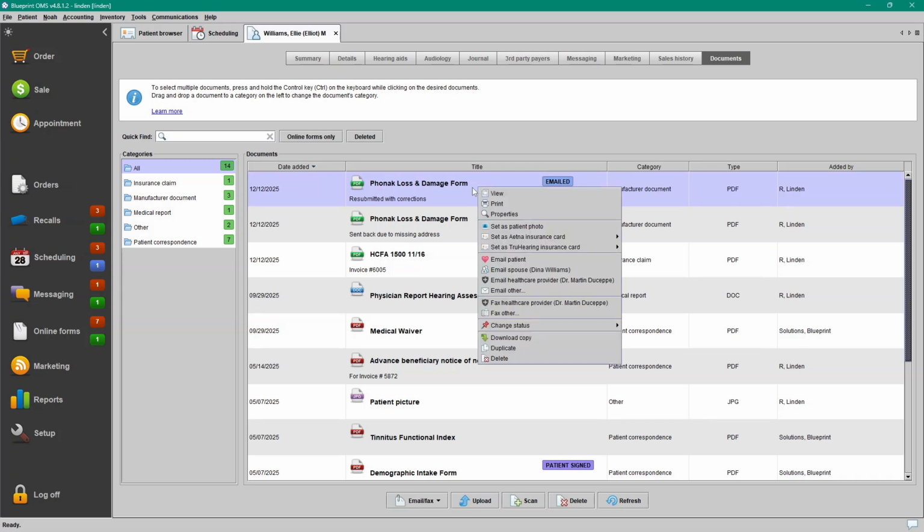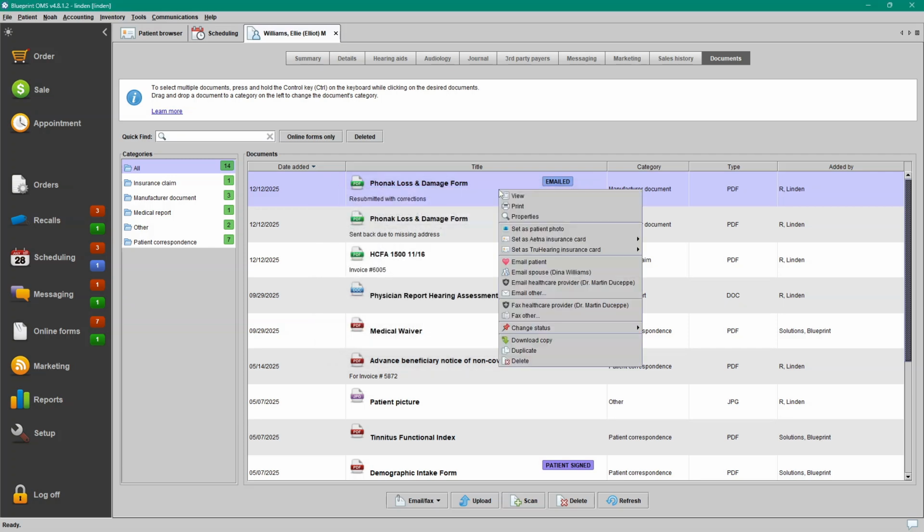Right-clicking any of the documents will give me several options for viewing or printing the document, updating the properties that we saw earlier. We can also update the status just by coming down to hover over Change Status and then selecting from your list here. You have quick options for emailing this to the patient, their alternate contact, or their healthcare provider, as well as faxing. And if you scan any insurance card into the documents, you can set it as a thumbnail in the third-party payers tab by hovering over Set as Insurance Card and choosing the front or back.